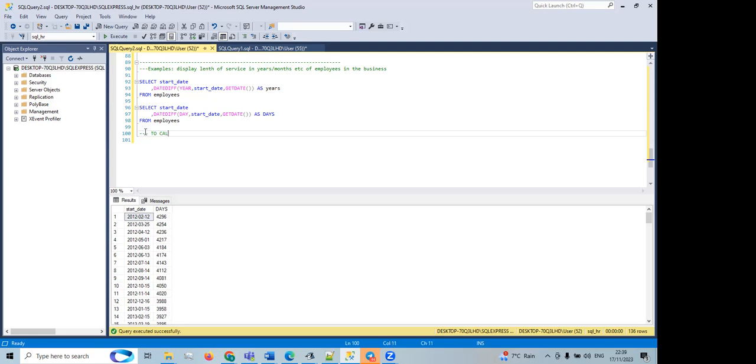To calculate in exact years, we don't go by this because this rounds it up. We come here, and we have all of this: date diff, start date, get date, all divided by 365.25 as years.